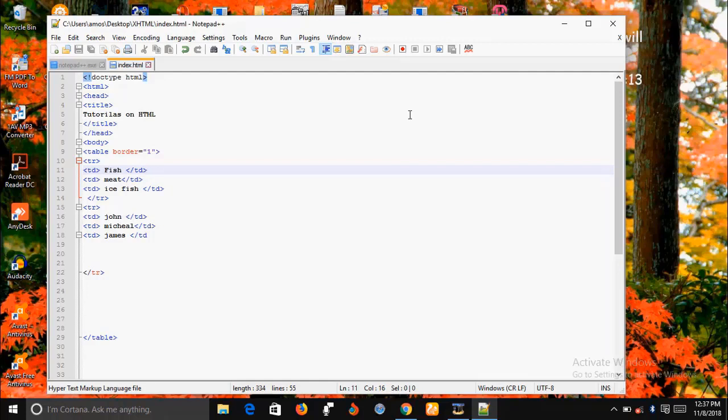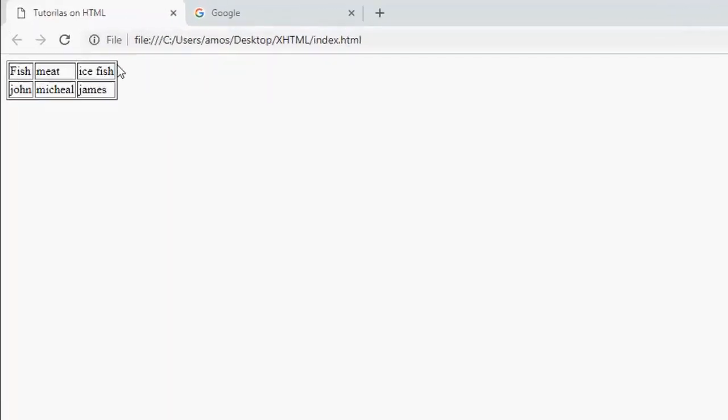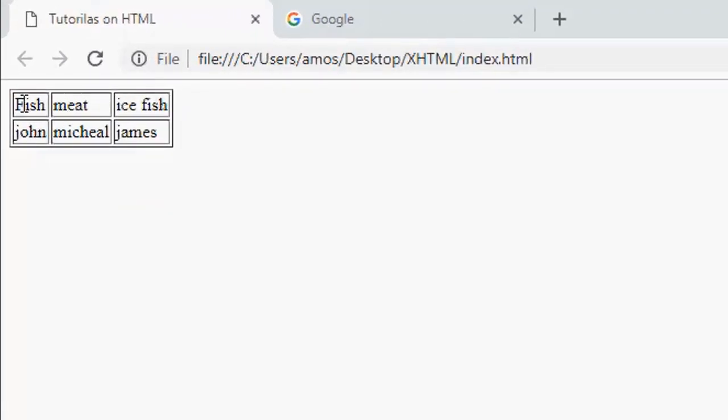And so today we're going to learn how to create a table header. A table header means that you want to use the first row to be the header, and most of the time it's going to be bolded. All the items in the first row will be bolded, and that is what is meant by table header.